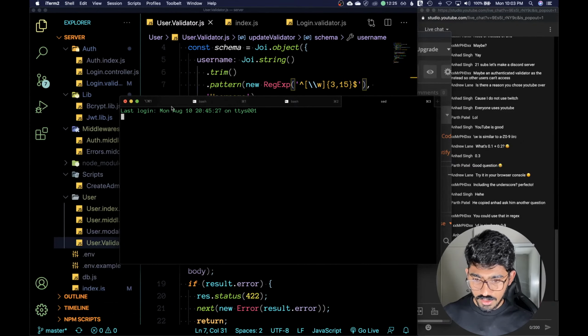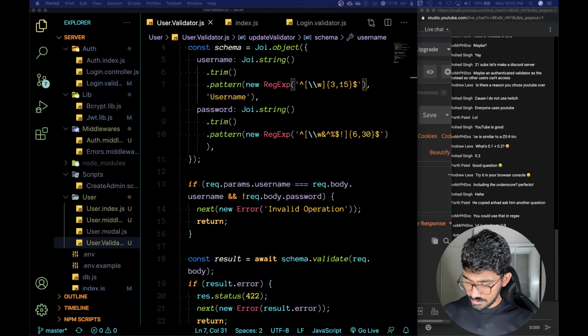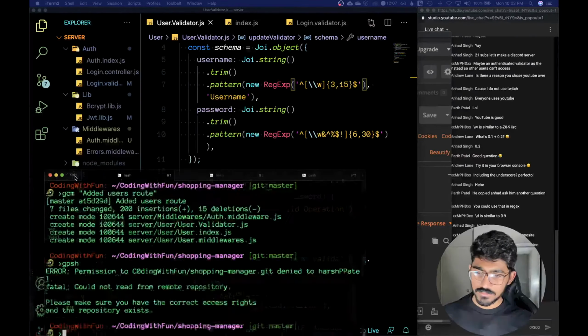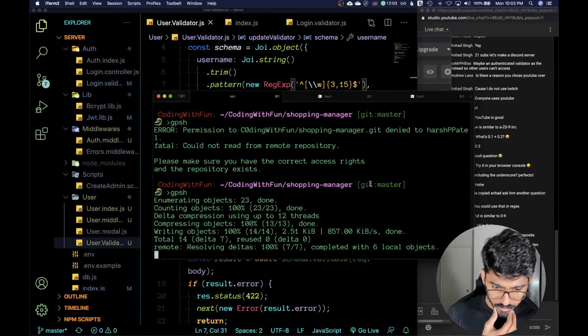Okay, I will need to change my SSH key. Just a sec. Should push it now.